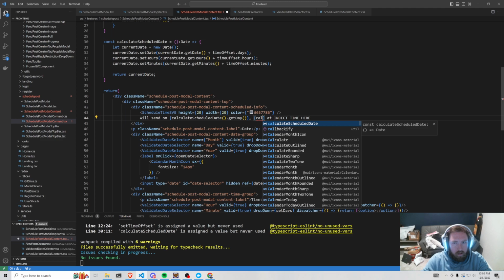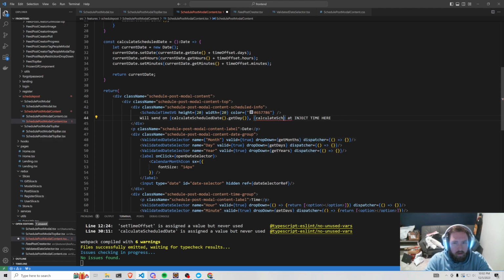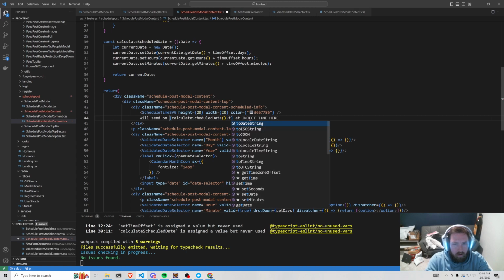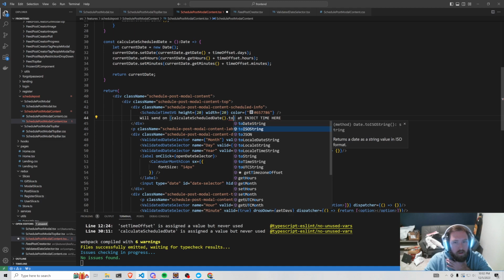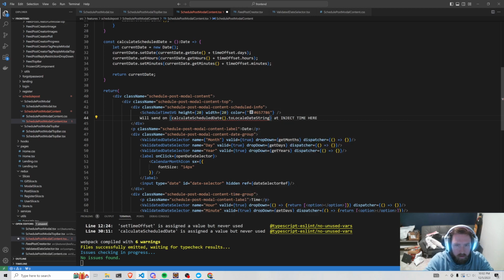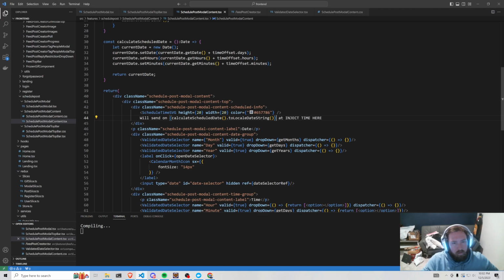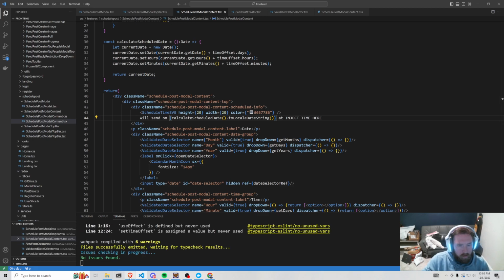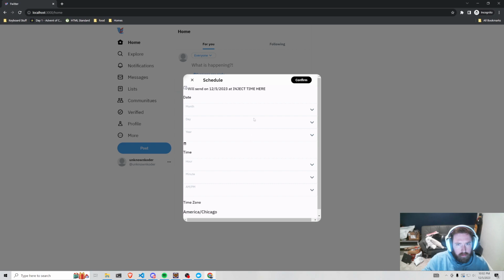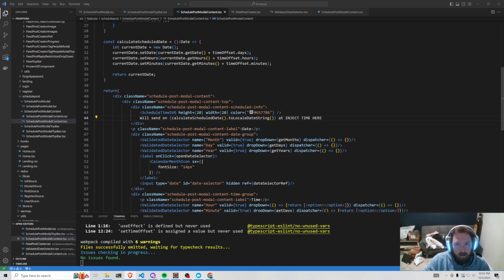Calculate scheduled date. You know, what does it look like if we just do this? I'm curious. So calculate dot, and there's a toDateString and toISOString and a toLocaleDateString. Let's see what this looks like really quick. So we'll see 12/5/23. Okay, that makes sense because we don't have any offset.